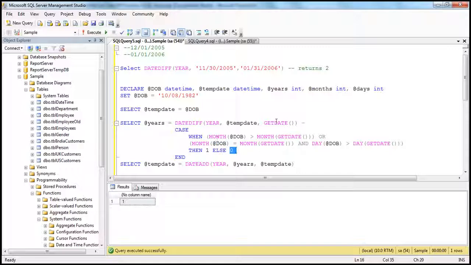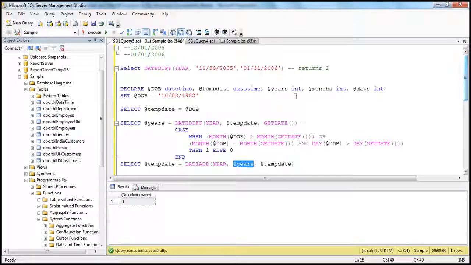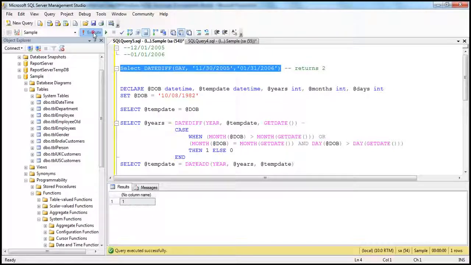And then next, we need to add those years to the date of birth. Whatever years we get, we need to add to the date of birth. Otherwise, what will happen? Look at this. If I say I don't want the year difference, let's say I want the difference in days, for example. If I execute this, it gives me 62 days.